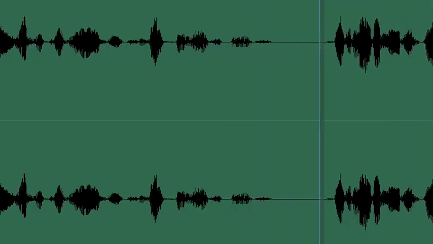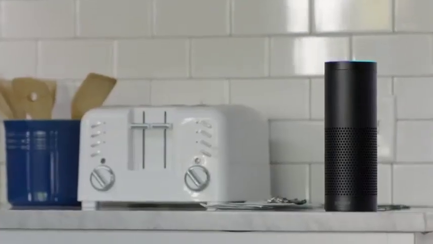And how come we have this technology to recognize speech, but automated voices like Siri and Alexa still sound a little robotic?